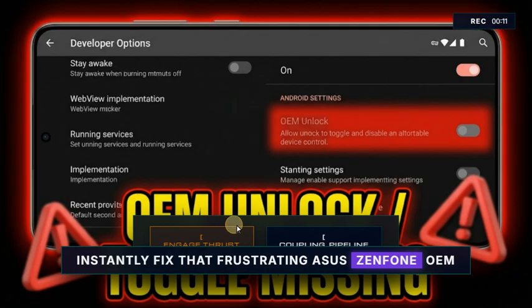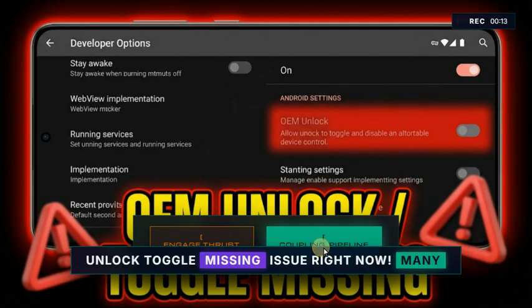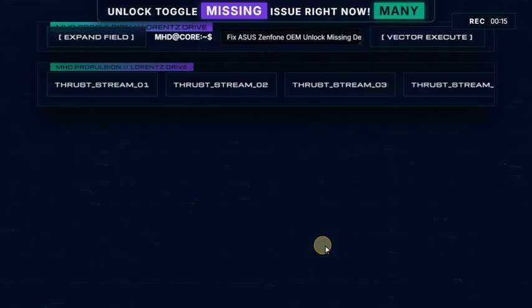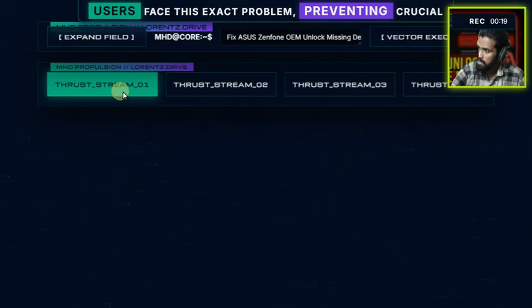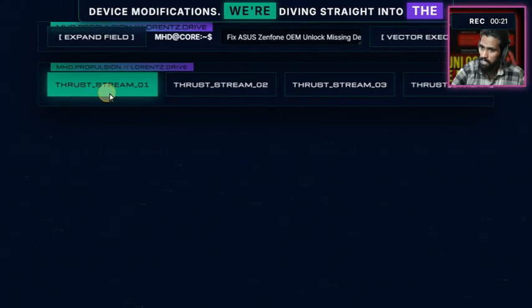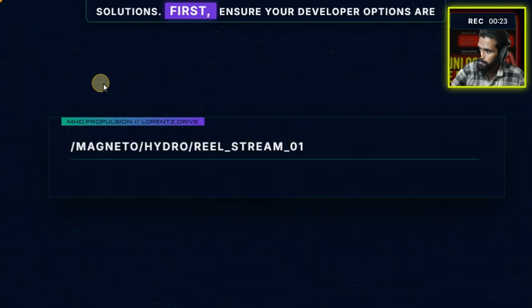Instantly fix that frustrating ASUS Zenfone OEM Unlock toggle missing issue right now. Many users face this exact problem, preventing crucial device modifications. We're diving straight into the solutions.